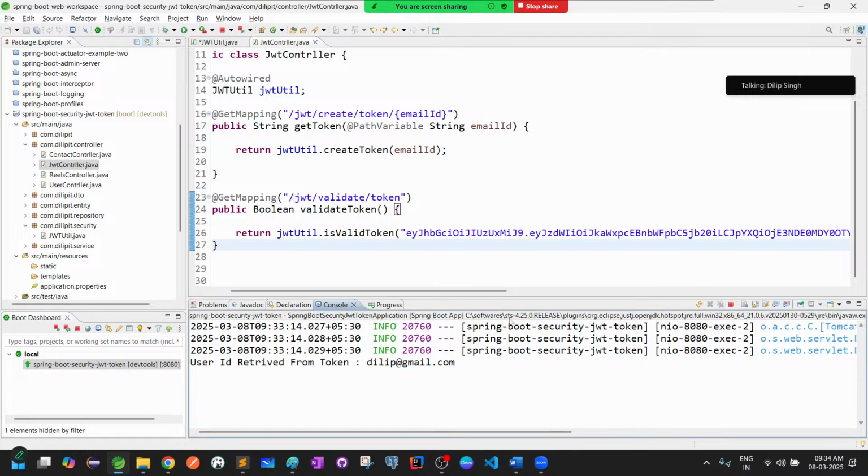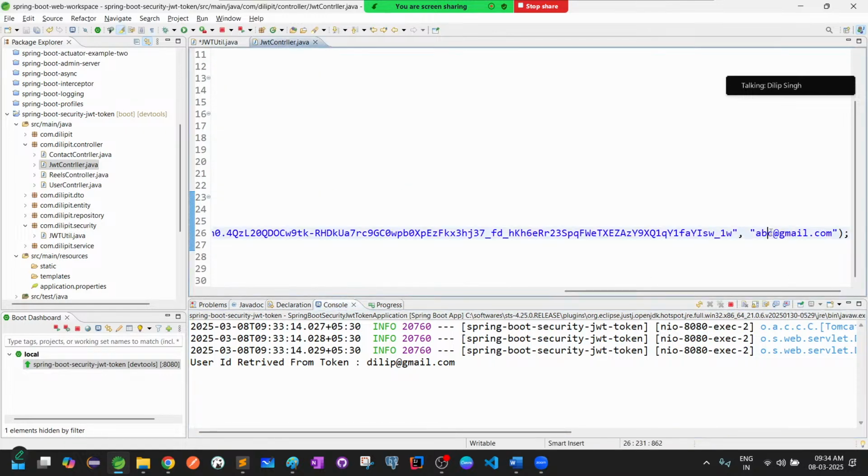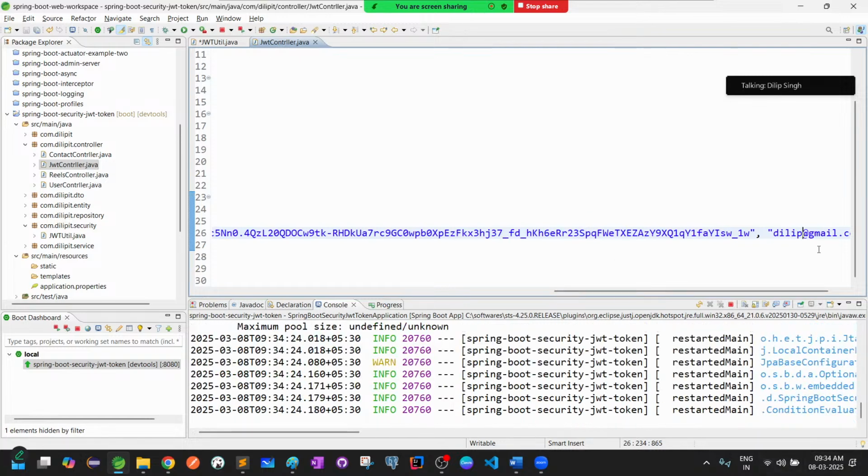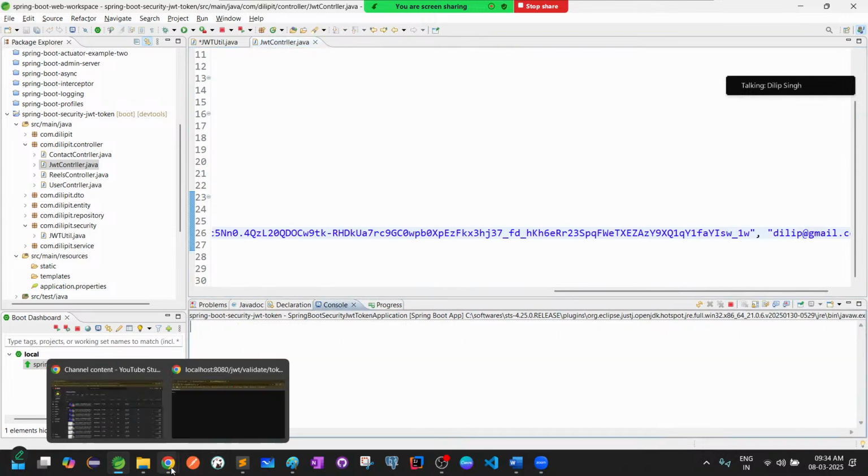Even if I give the correct user ID, dilip@gmail.com, the token still has time until 9:36 and the requested user ID is also dilip@gmail.com. So let's see. You are getting true. That means it's a valid token. After 9:36, if you send a request, by that time the token is expired, so then you will get false.